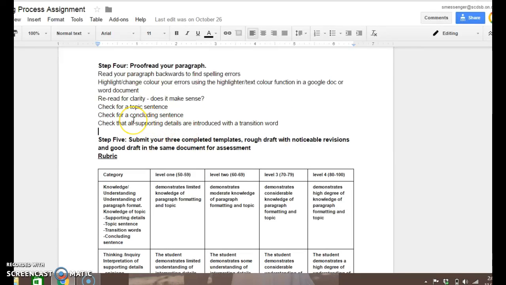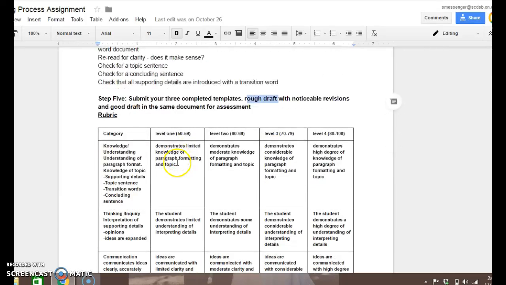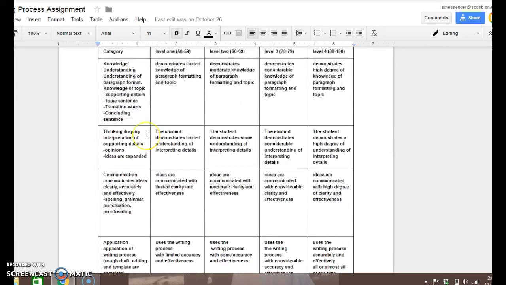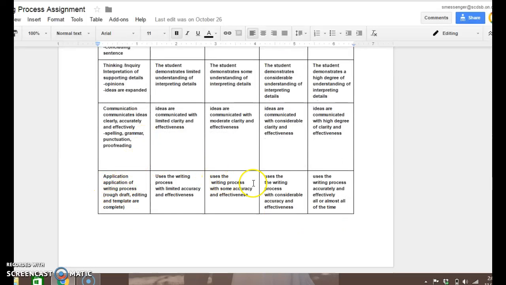Once you're finished editing and revising your rough draft, then you write your good draft. Step 5 is to submit your 3 completed templates, your rough draft with noticeable revisions, and good draft in the same document. Here is your rubric that you can review to understand what is expected of you.